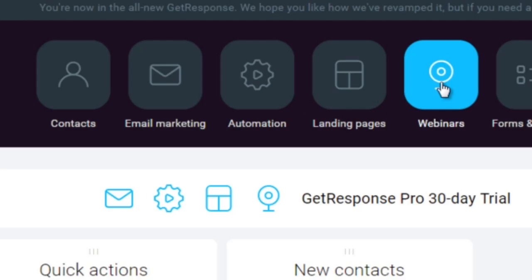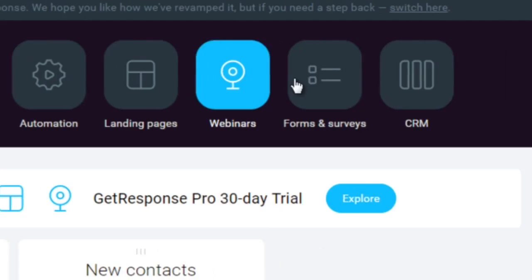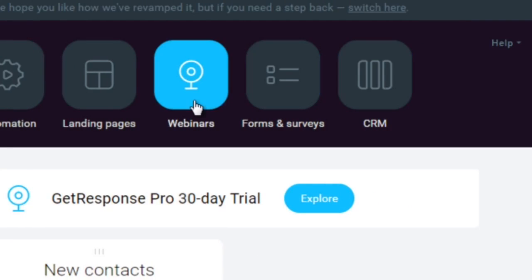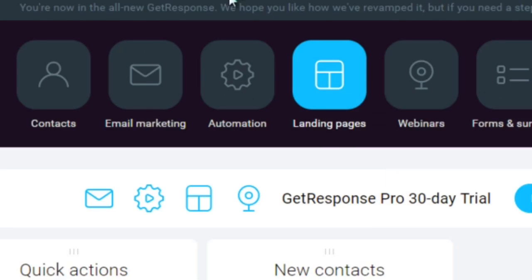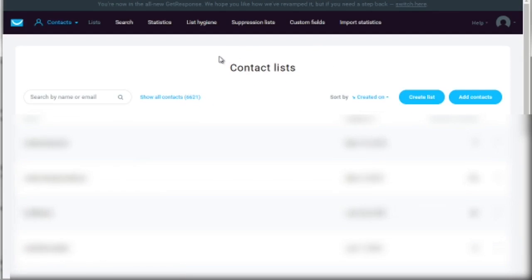Now, if you have the basic plan, you're most likely not going to get access to the webinars and other elements, as you can see here. So mainly, you really just need to focus on contacts and email marketing. So let me go ahead and open these up so you can kind of get a feel for what these are. So this one right here is the contacts.